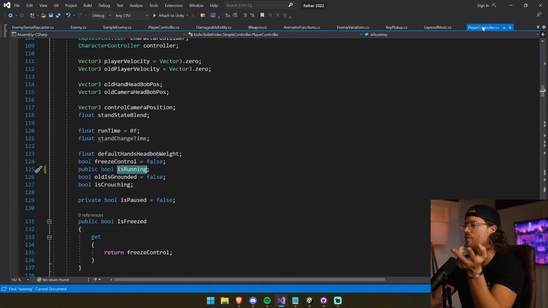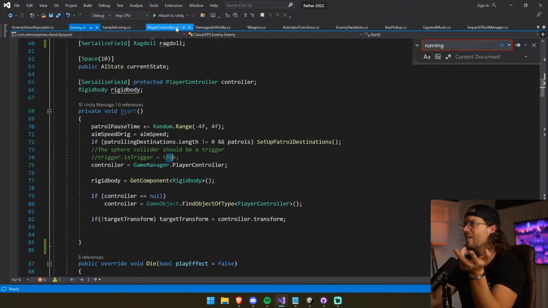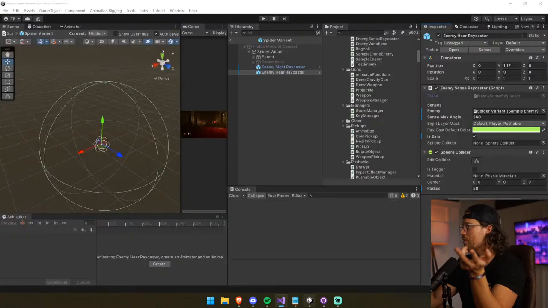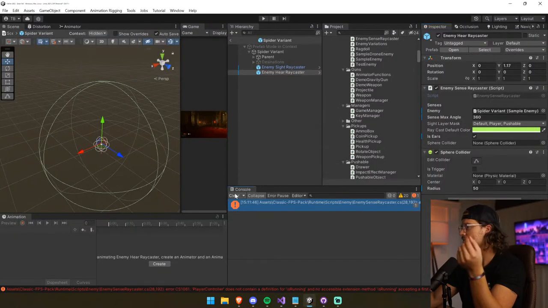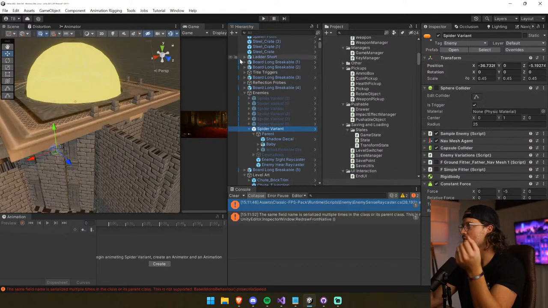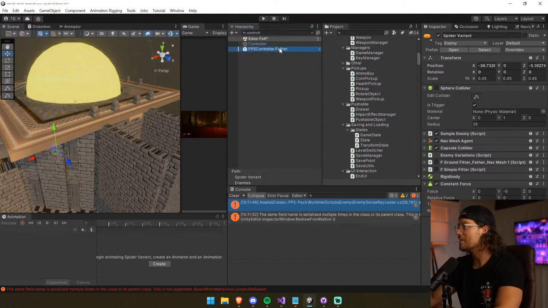Why are there two player controller scripts here? What? There's two of them. That's not good. That's really, really bad. Let's see here. Let's go to the player controller himself. We need to figure out why there's two, because that's not good.